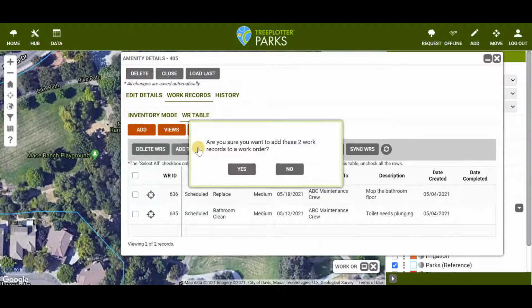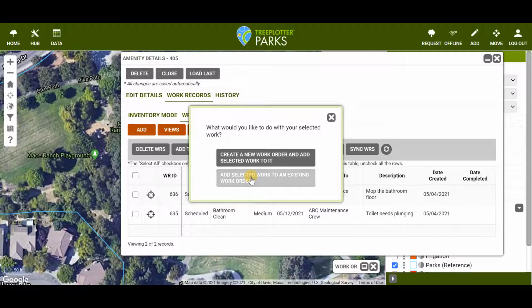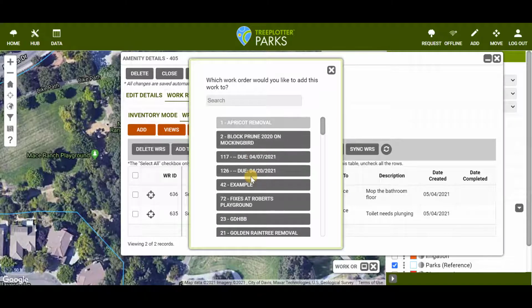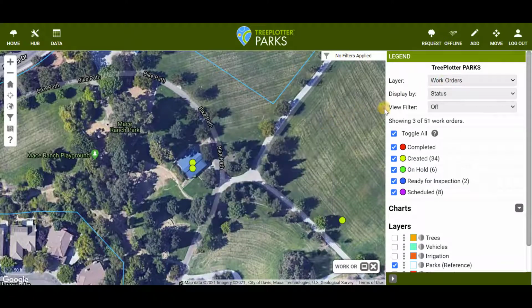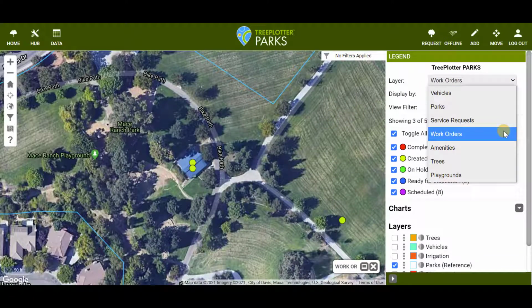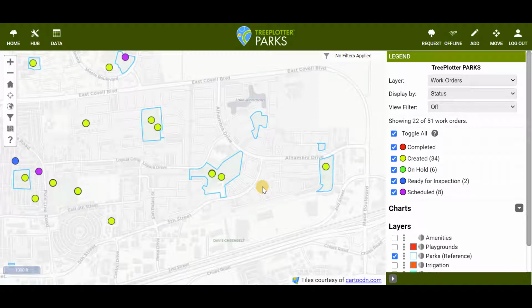If adding the work record to an existing work order, you will see a new window pop up where you can choose the work order according to name and ID where you want to add this work record to. The second way you can add a work record is through a work order. Navigate to the interactive legends and choose the work orders layer in the Layers dropdown. From here, you can add a work order or select an existing one on the map.